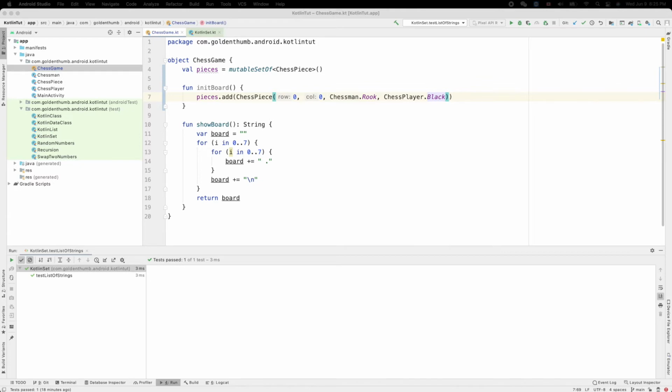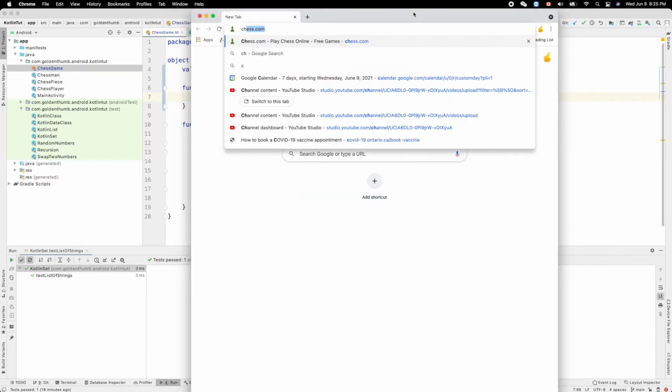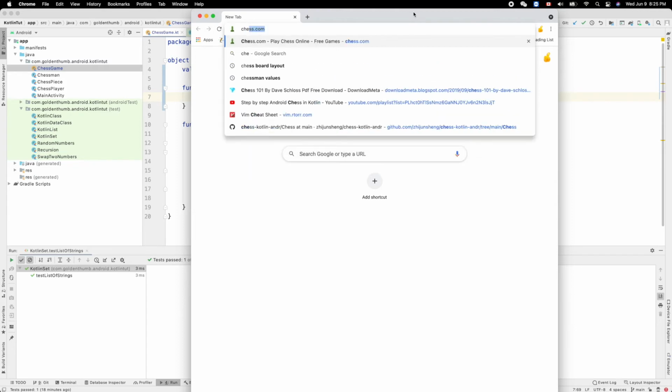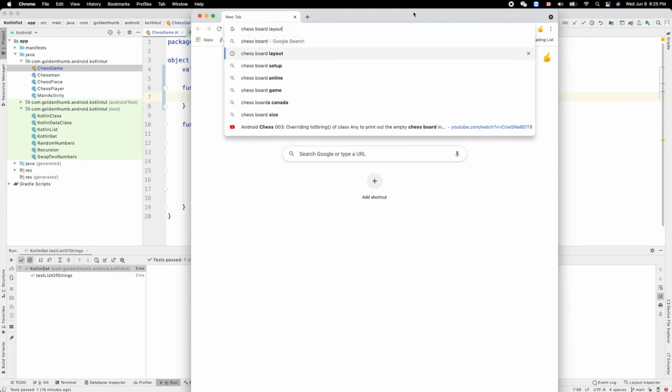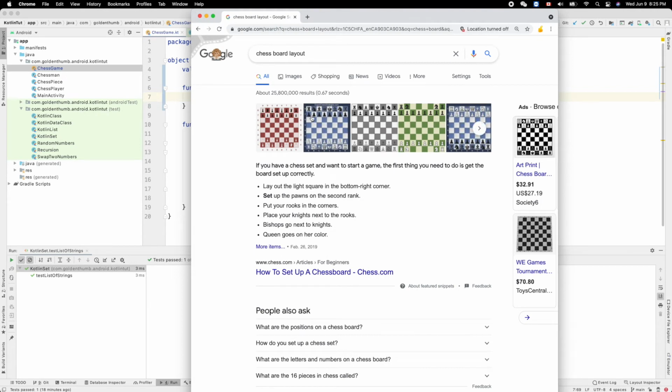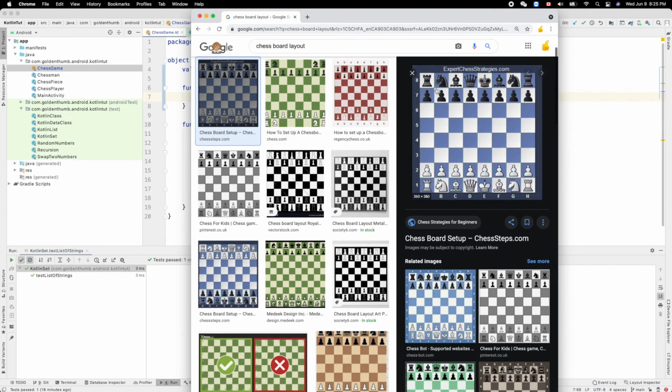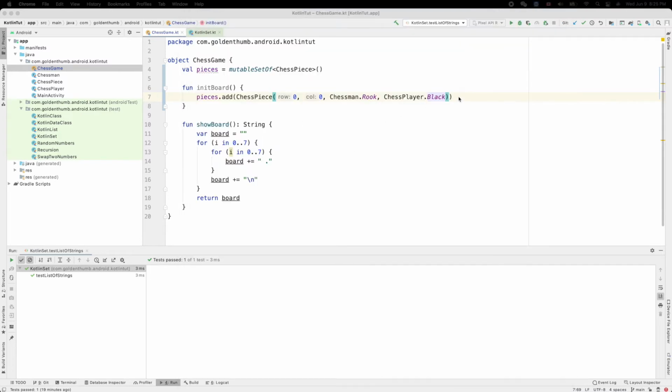Let's bring up our chessboard to check. Okay, chessboard layout. You see, this one is a black rook, black knight, black bishop, like that. Okay, so now let's add the other one.